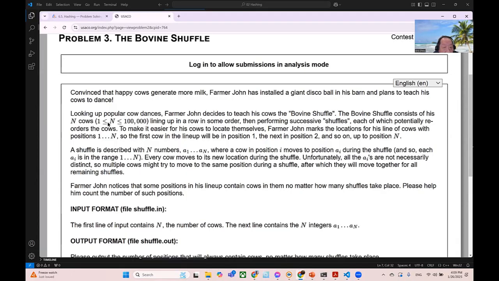The ball-wing shuffle consists of n cows, where n can be from 1 to 100,000. They line up in the same order through successive shufflings, each of which potentially reorders the cards. So it will potentially reorder the cards.